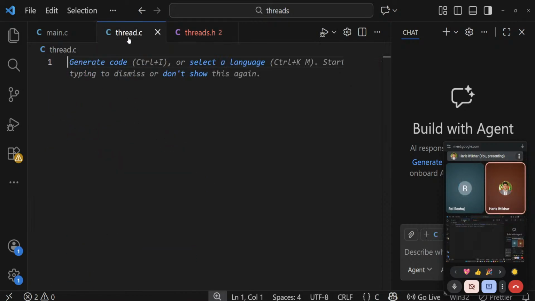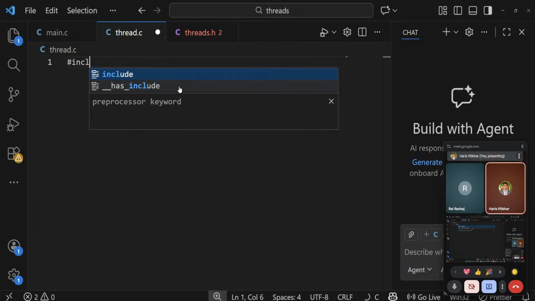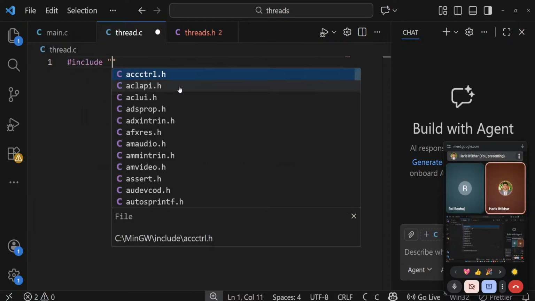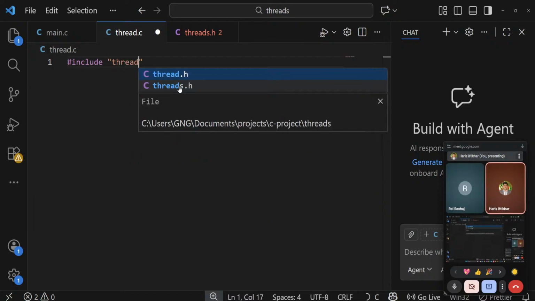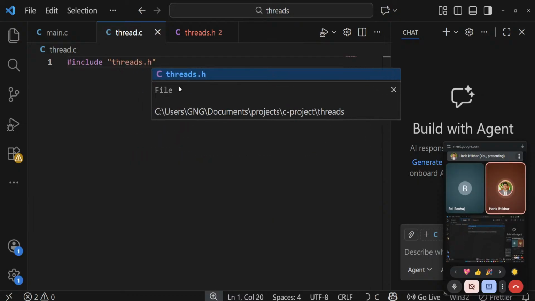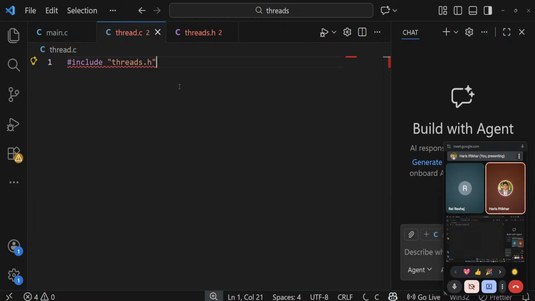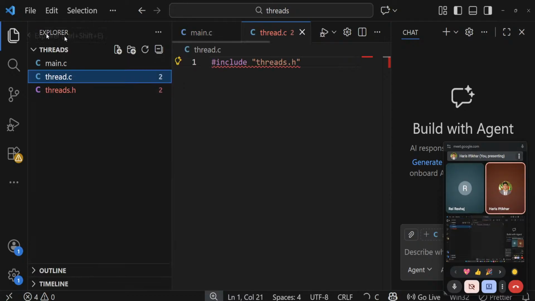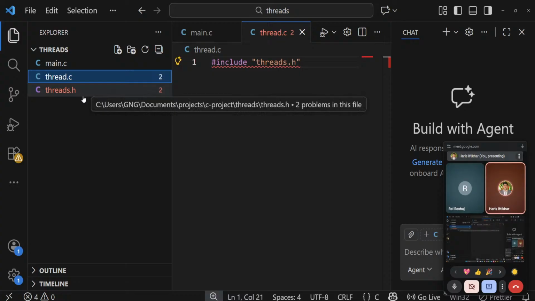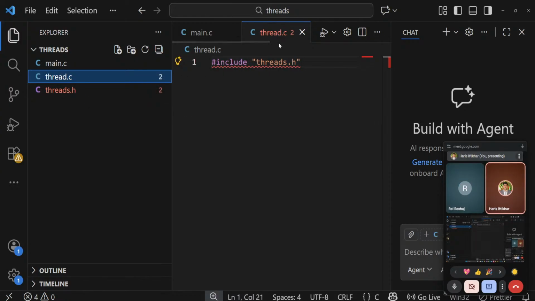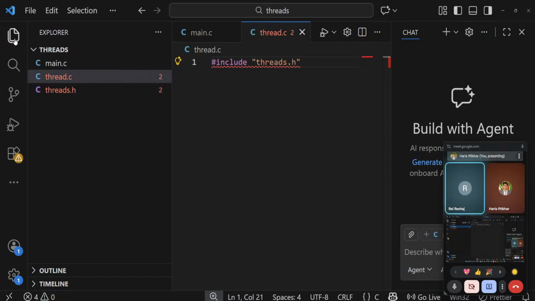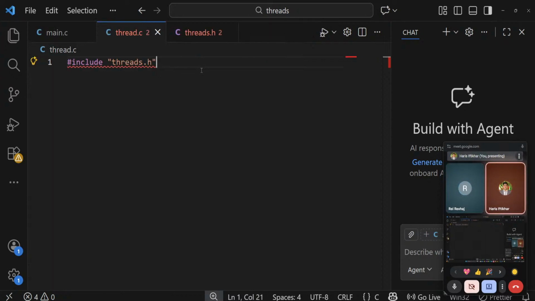Now in the thread.c file, we're going to include header files. The first one is the threads.h header file. What you can understand from this is that we're getting this threads.h and importing it here in the C file. That's how you're supposed to be doing it.